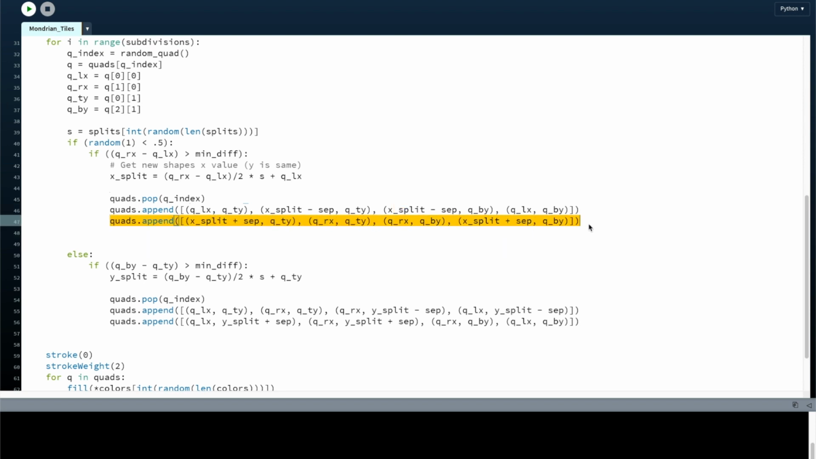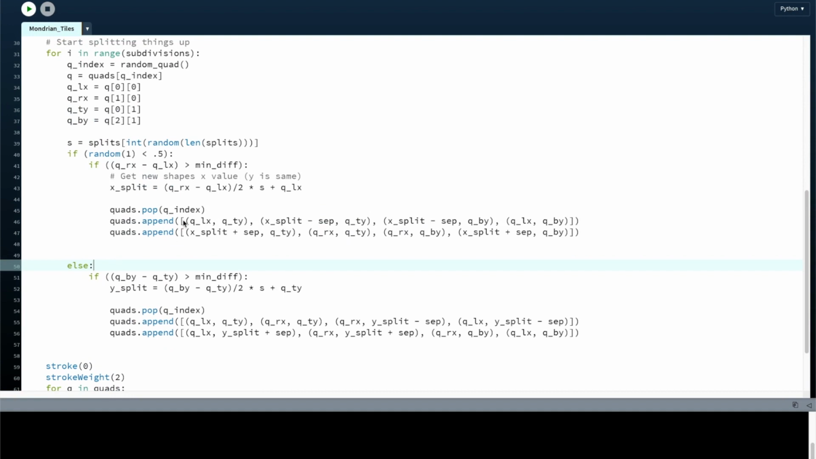Then this second line is adding the right rectangle, or right quad, and we start with the x split because this would be referencing the top left corner of the quad, and then this one over here would be referencing the bottom left corner. So that's the general idea of the subdivision. We're just splitting, we're creating 2 new rectangles.